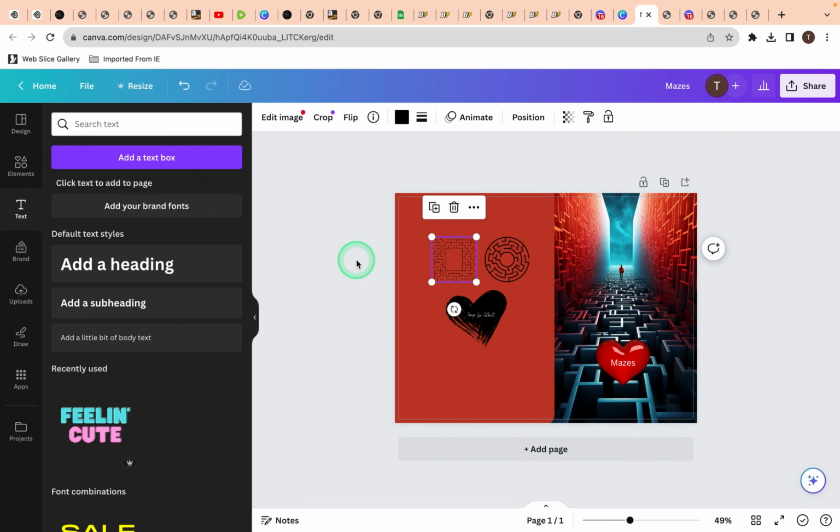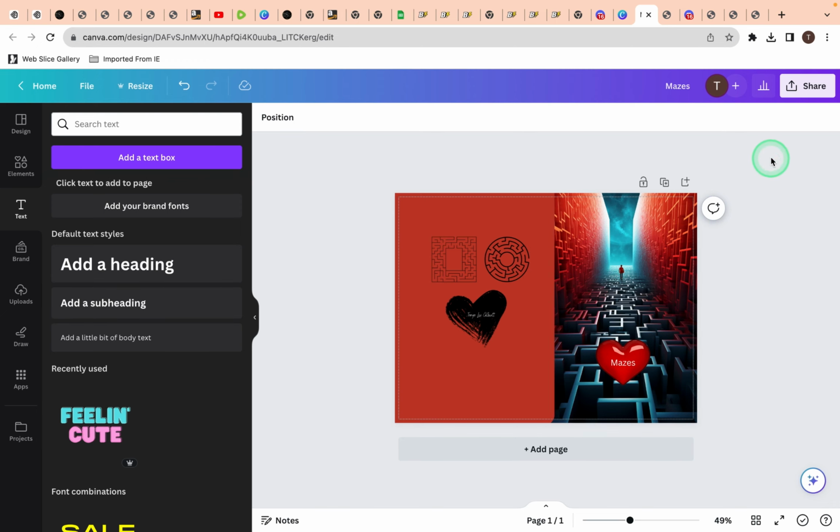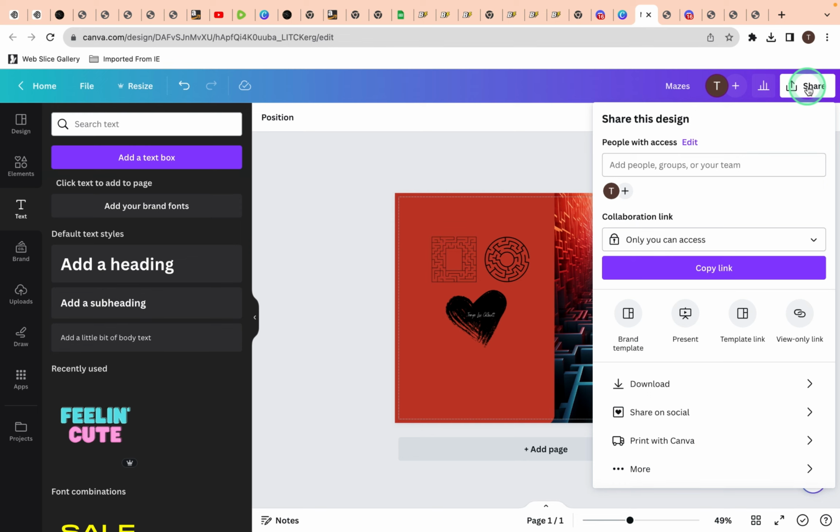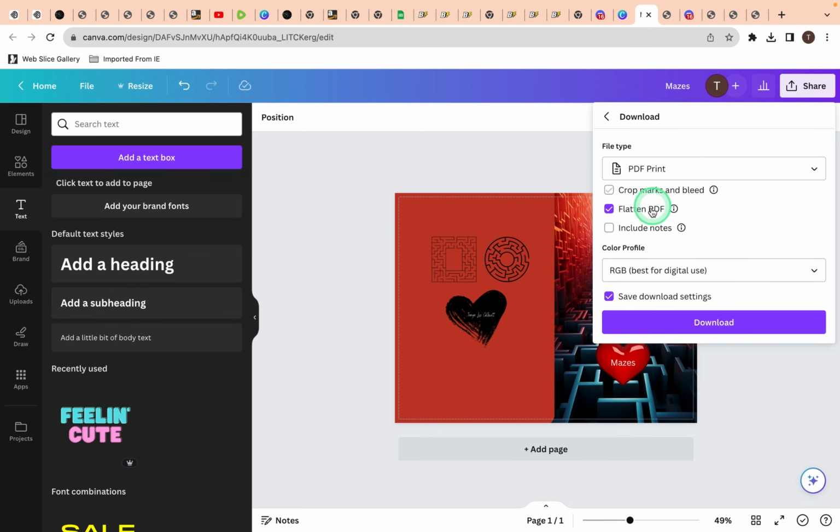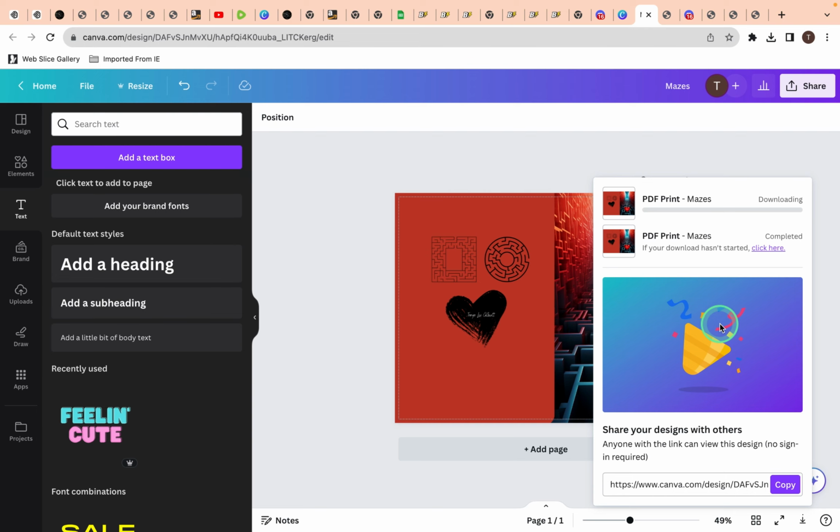There. All right, I'm going to leave it like that, and then we're going to download it. Push download, and it's going to be PDF print, flatten to PDF, and then download. It's telling you right here when it's downloaded.